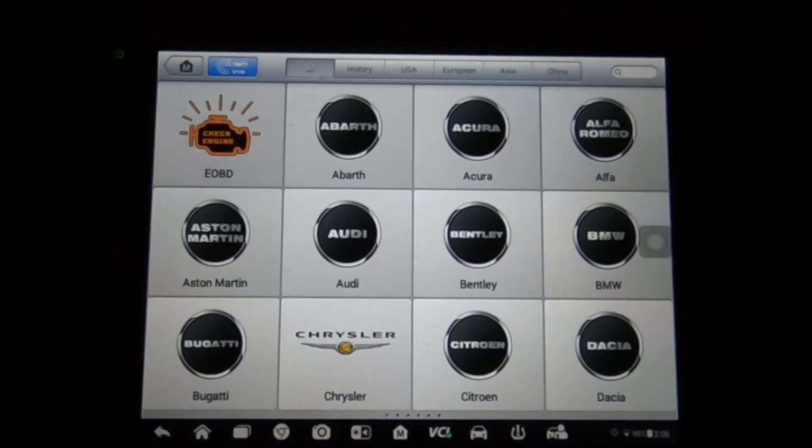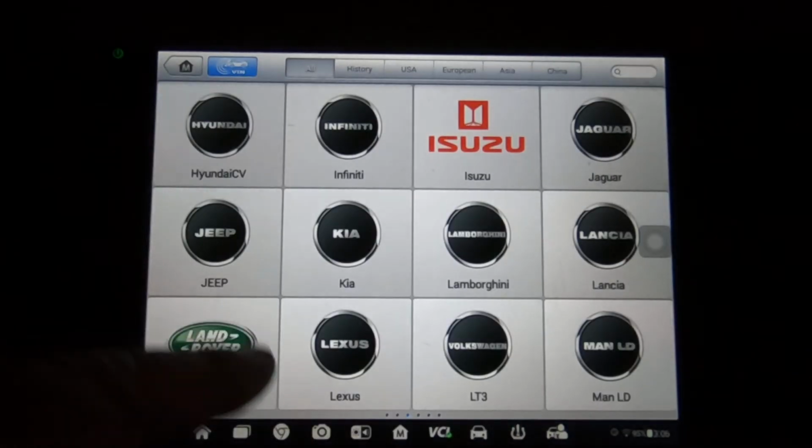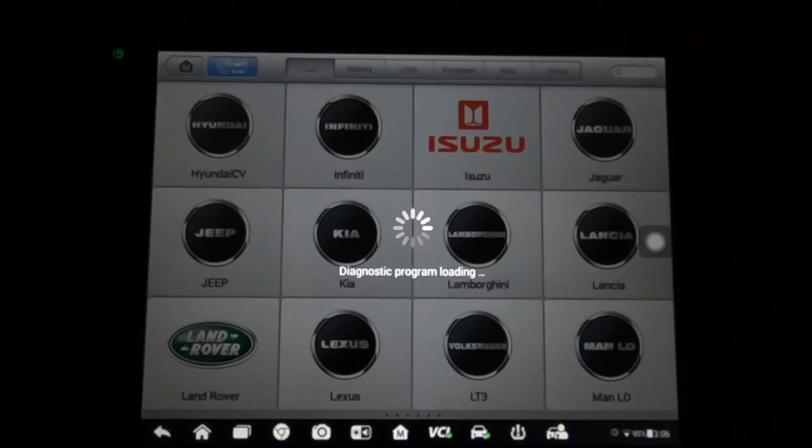Okay, we have a 2012 Jeep Patriot. It has the CVT automatic transmission. I believe it's a 2.4 liter engine. And we're just going to go through and see what options we have here on the MS906TS.